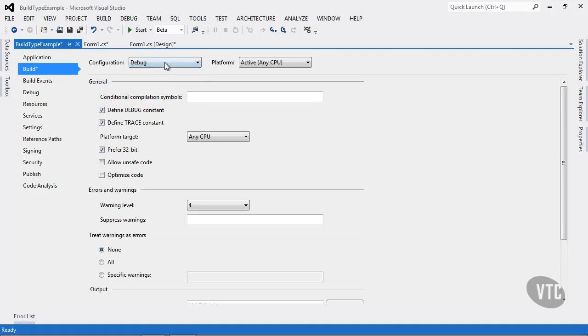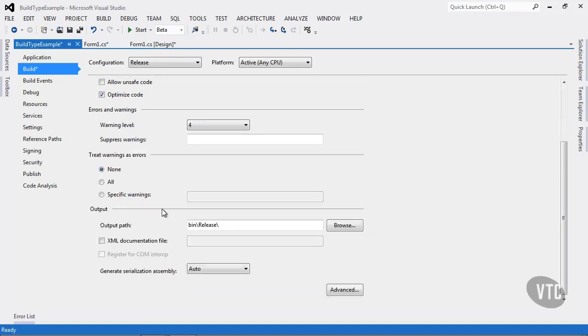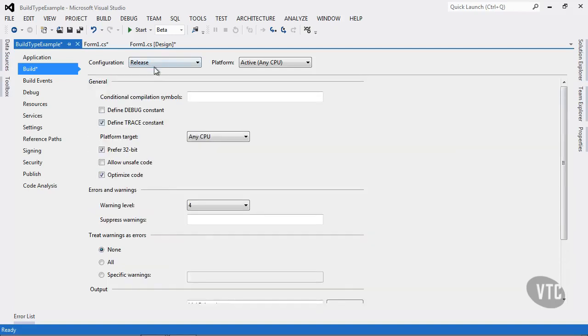And so all of these settings that I can change down through here are going to be based on the type of build that I want to do. And so I can very easily come in here and change the type of build that I want to do.